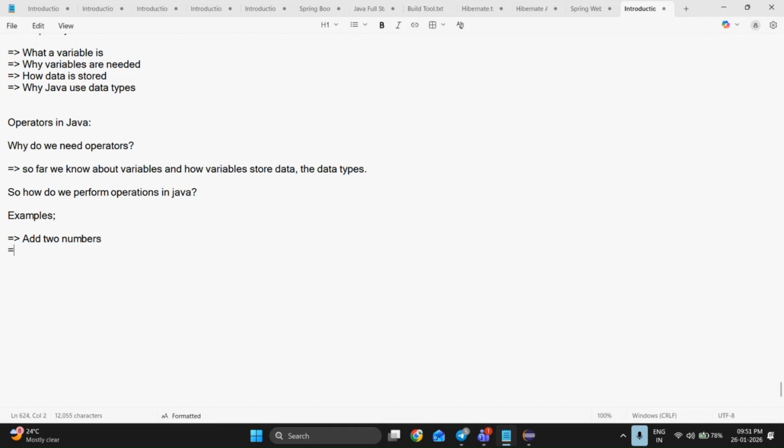Next, we can compare two values. This is also an operation. Also checking conditions. Or else, next we can say how to update a value, updating the current existing value to a new value. Everything is going to be done. There are many operations, but I just gave you four examples.